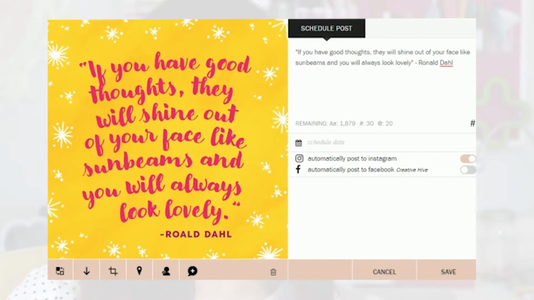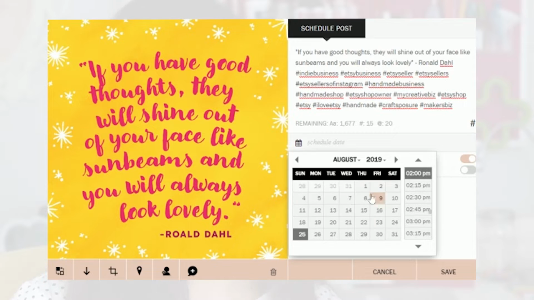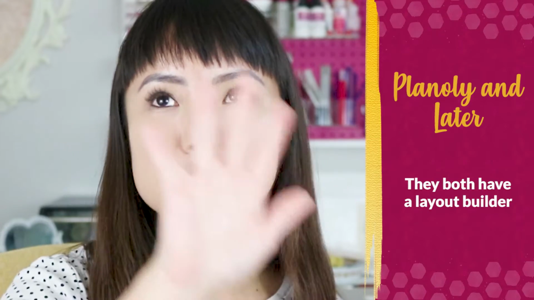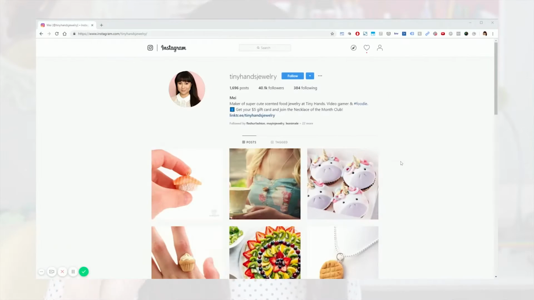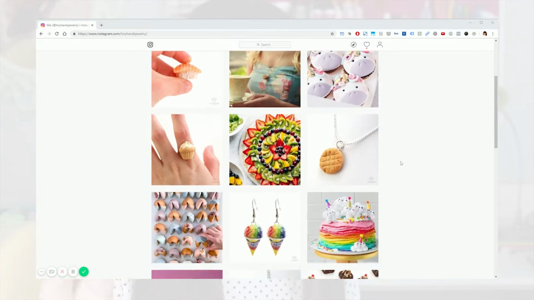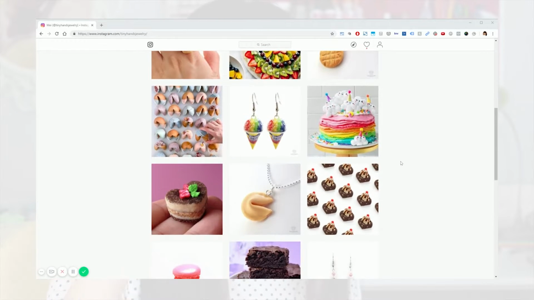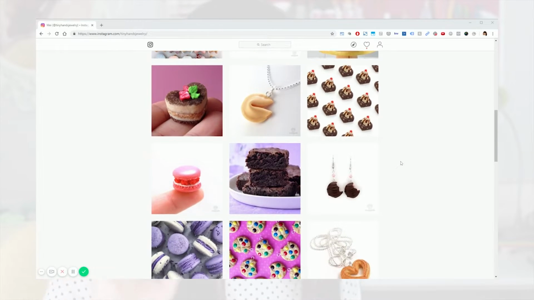So both Later and Planoly can auto post for you, which is very, very nice. And what I like about both of these softwares too is that there's a very nice visual layout builder. So when you upload your posts, you can shift them around to see what looks nice visually. For example, I like to have a very colorful feed. But it is a pet peeve of mine when, say, a red themed color post is right next to another red themed colored post. And I want to spread them out a little bit and make sure they're not right next to each other. So let's talk about Facebook.